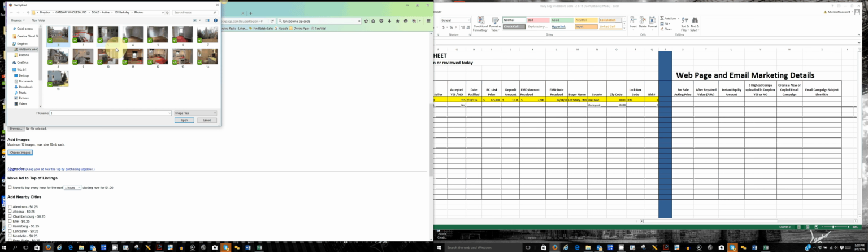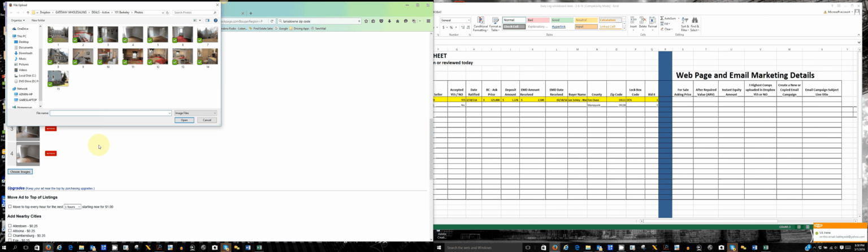I'm just going to choose a couple here. I'm going to press open. They're going to process. If you see any duplicates, you can remove them right here. You're going to click choose images. Or excuse me, you already clicked choose images.